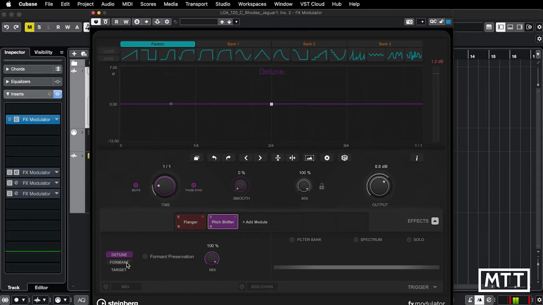Now with this, we've got 2 possibilities. We've got formant or detune. And again, we'll get into that a bit more later on, but just to get you an idea of how we're going.